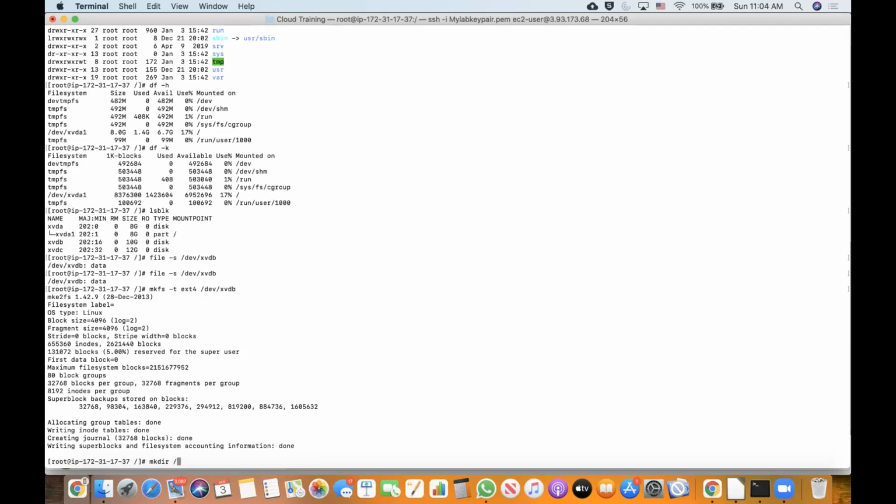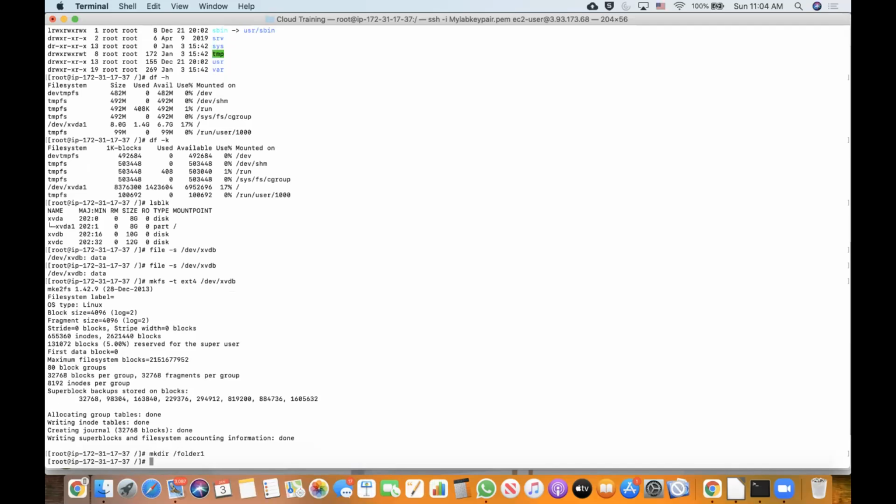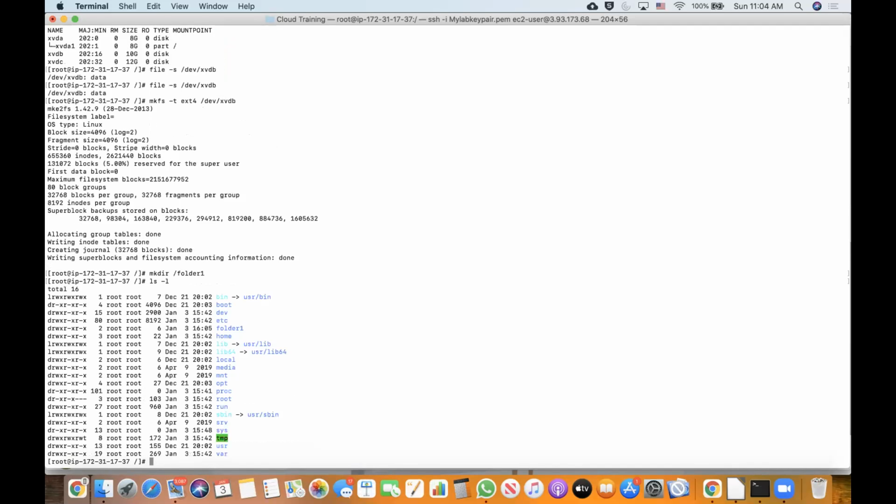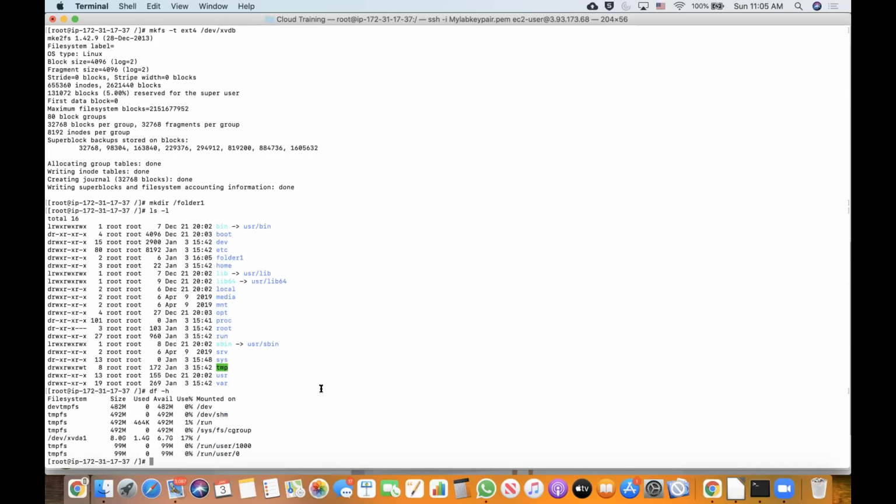For creating this directory, I have to say mkdir, make directory, is one command, and I will just say folder1. I can create anything. So I am just saying folder1. Now I do ls -l, you will see folder1 here. This directory is created. But this is only a directory, because if I run my df -h command again, you won't see folder1. You don't see folder1 as a file system now. That file system does not exist.